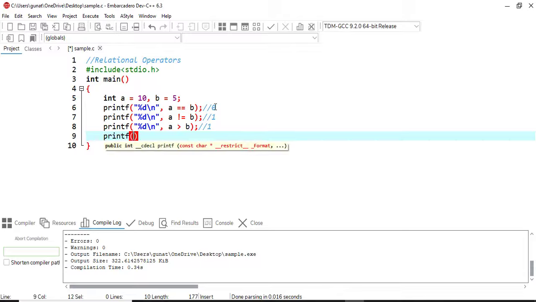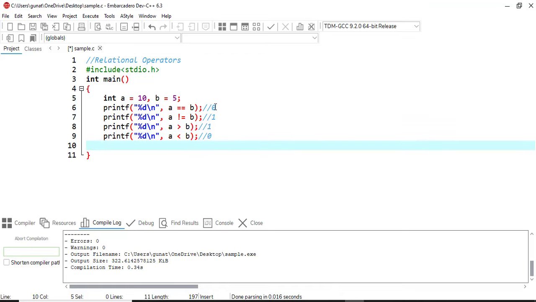Then printf %d slash n comma a less than b. So check the condition whether a is less than b. 10 is not less than 5. So the condition is false, so it gives me 0. So the output will be 0. I'm just commenting what will be the output. Later we'll execute and check.